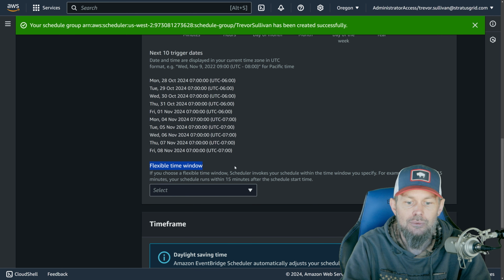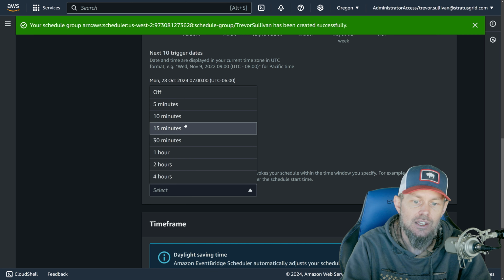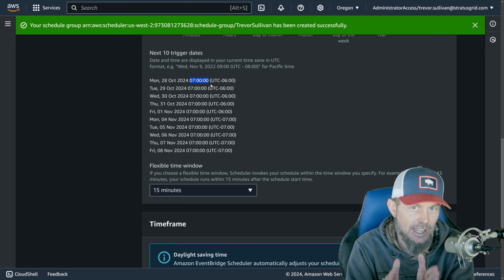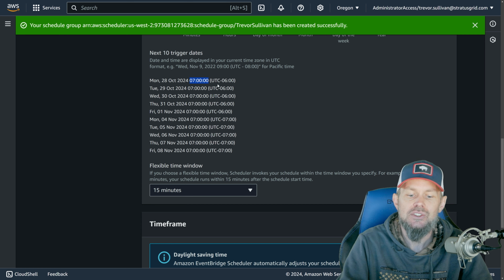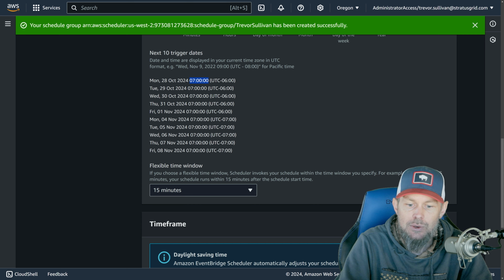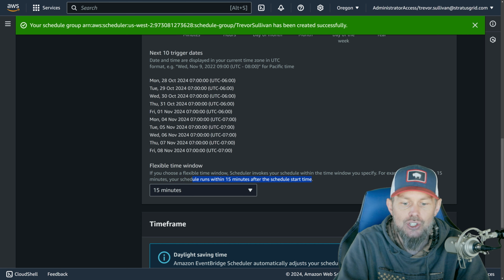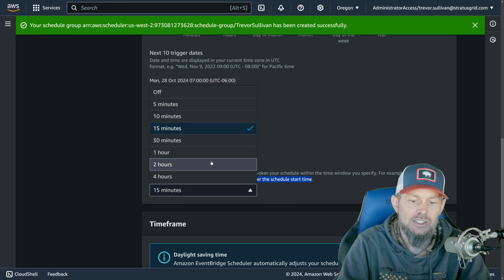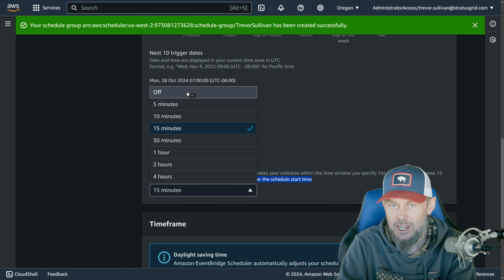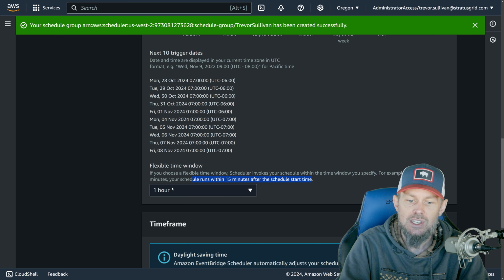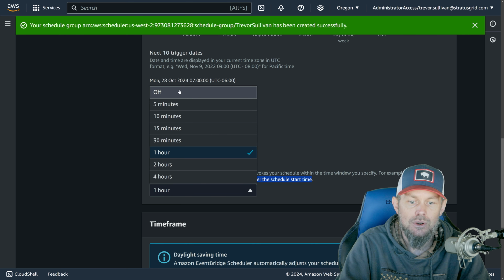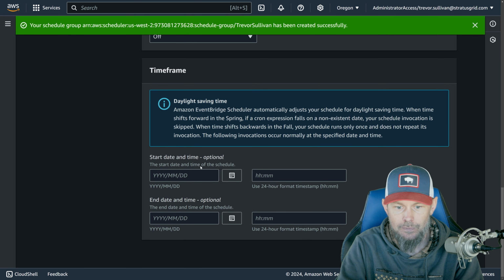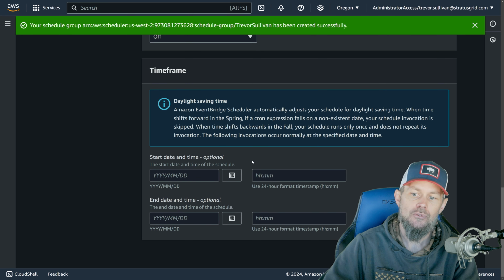There's another option down here called flexible time window. So you can set an offset of like up to 5 minutes or up to 15 minutes. So if you don't want the schedule to run exactly at 7 o'clock every single day, you can say, well, you can have up to 15 minutes of leeway. And it says right here in the documentation, your schedule runs within a certain period of time after your specified time. So it could run from 7 a.m. all the way up to 7:15, or any time from 7 a.m. to 8 a.m. if I choose a 1-hour flexible time window here. But I'm just going to set that to off for now. And then you can also limit the time frame if you'd like to.